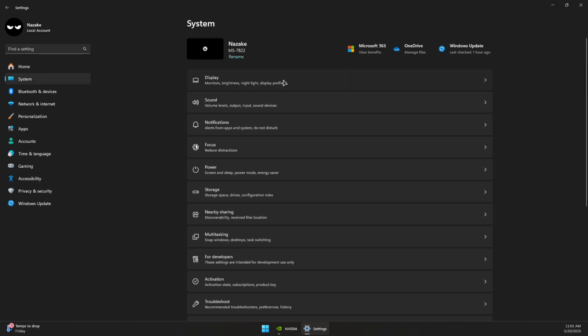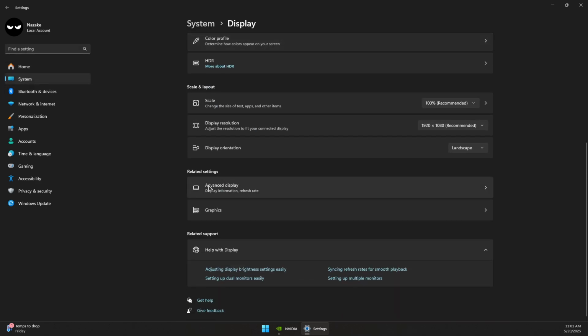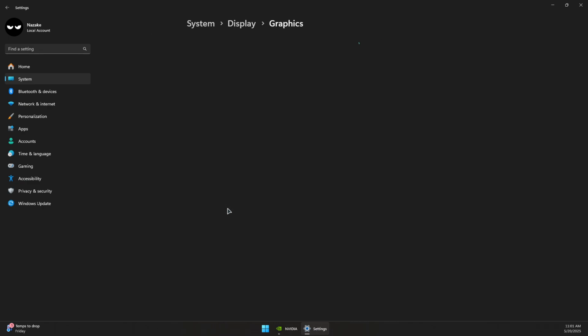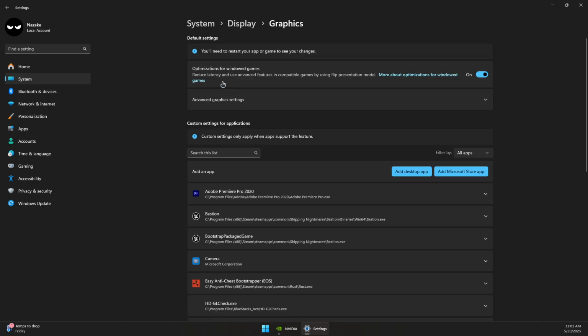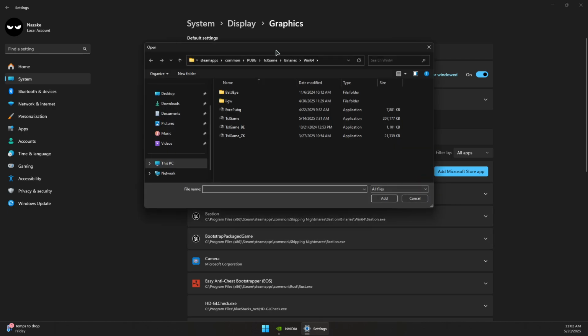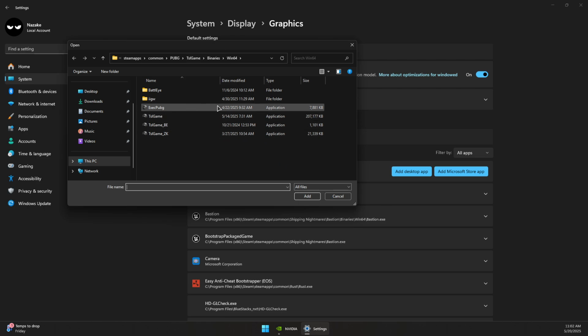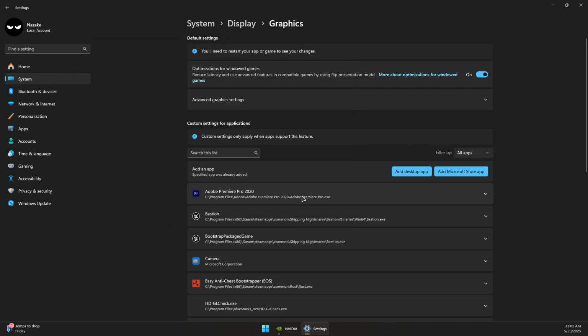Now we want to go to Settings, and in here go to System, Display, and then Graphics. In here, make sure the game is in this list. If it's not already in this list, click on Add desktop app, then navigate to the game installation path, select the game exe file, and click Add. It should be added to this list.